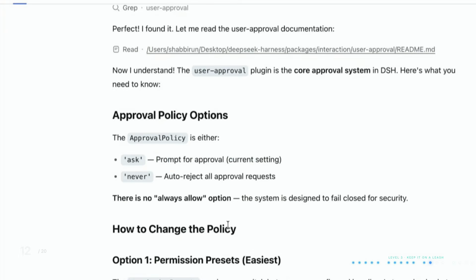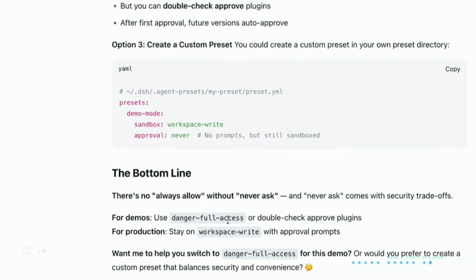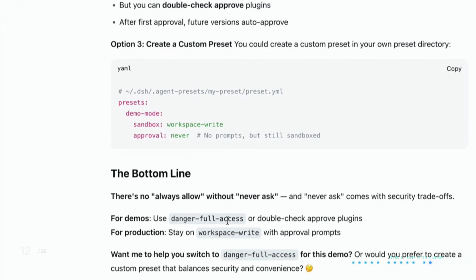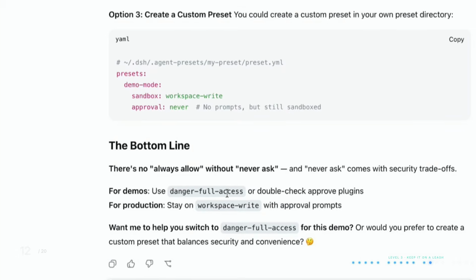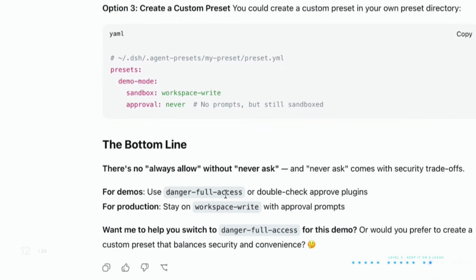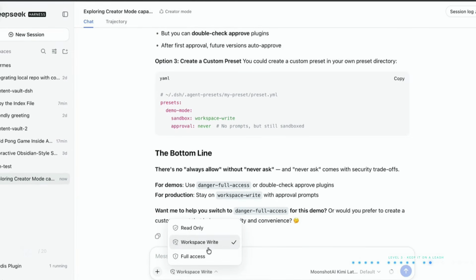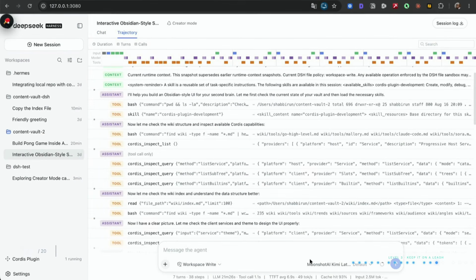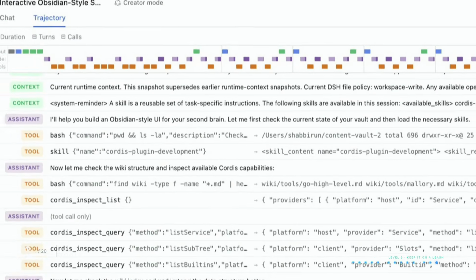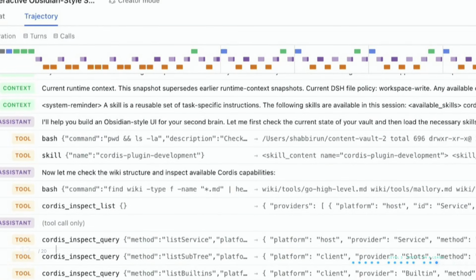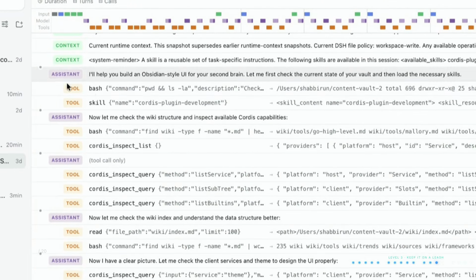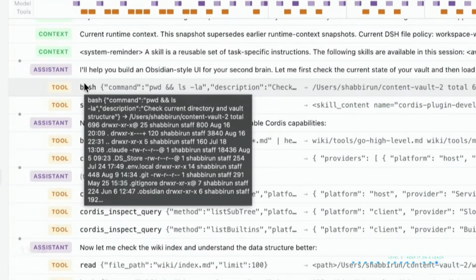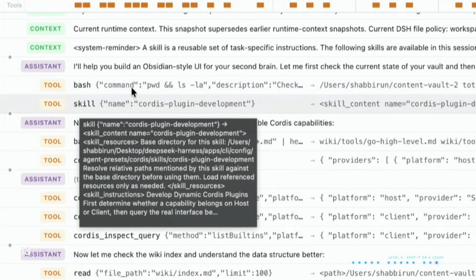Now, because everything is a plugin, you can simply ask DSH in creator mode to make a customized approval plugin for you and use that to override the existing DSH approval policy. To be on the safe side, just stick to workspace write. Number 13, tools. Tools are a concrete list of what DSH can and cannot do. So it can run terminal commands using bash. It can pull up skills using skill.